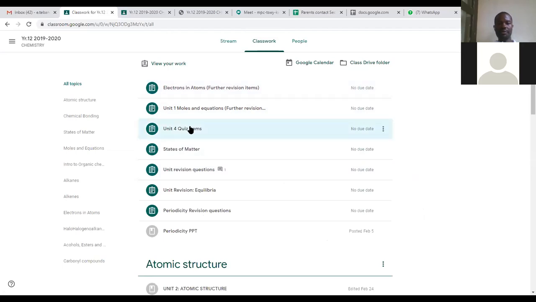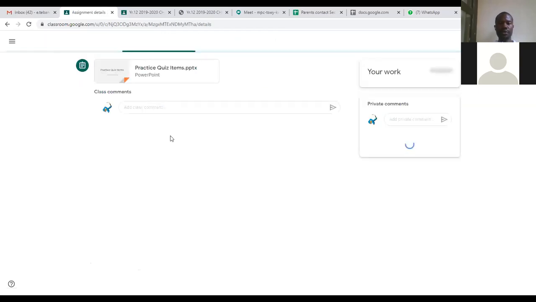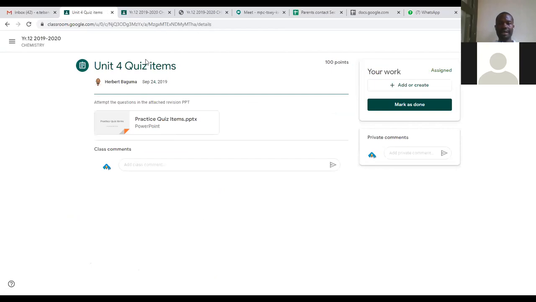But for example, if a teacher has told me to pick on quiz 4, all I'll need to do is to click on quiz 4. I'll be able to see any attachments that are included. I'll be able to see any instructions to guide me on how to complete the work. But what I'm interested in as a student is to click on view assignment. So you click on view assignment, it takes you to a new window which appears like this.